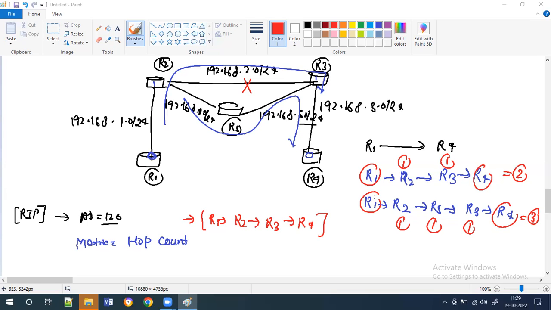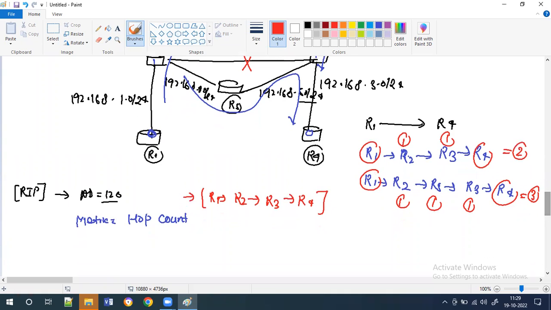RIP is clear. What is the best path selection criteria for RIP? What is the best routing protocol selection criteria? AD, right? So in RIP, if we are running the RIP routing protocol on the router, then it will select the best path on the basis of hop count. If you are running two protocols, RIP and OSPF, then OSPF will be preferred over RIP because of the AD value.